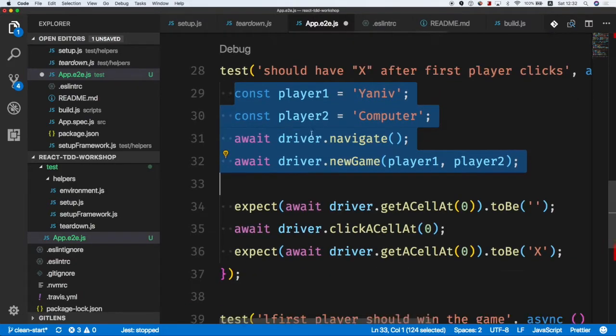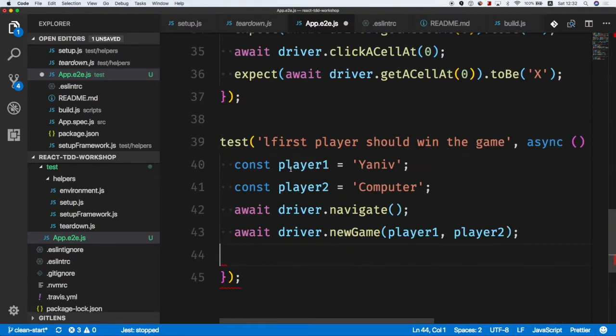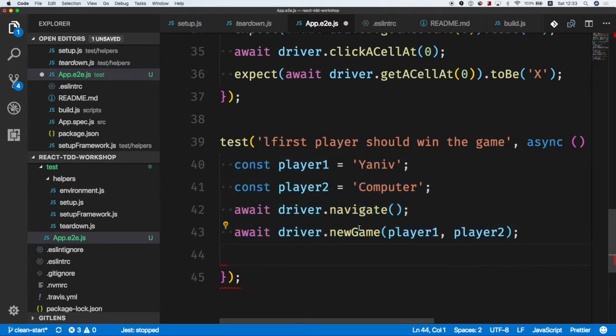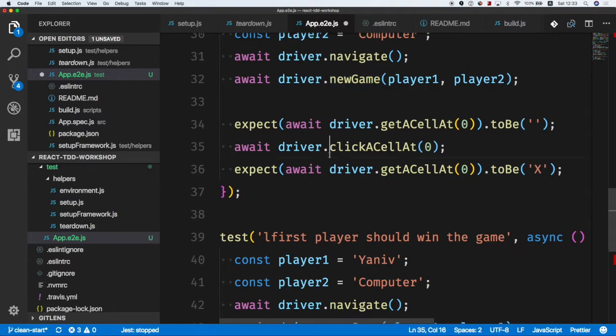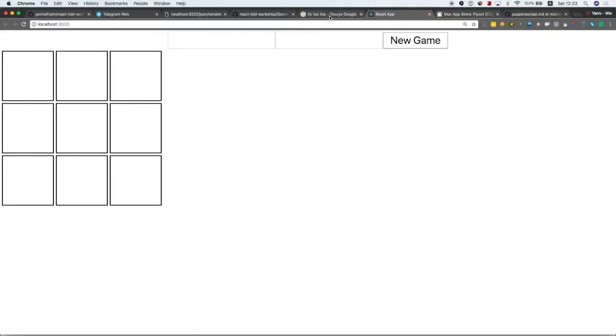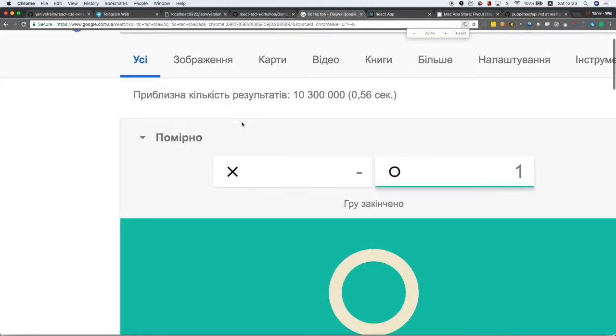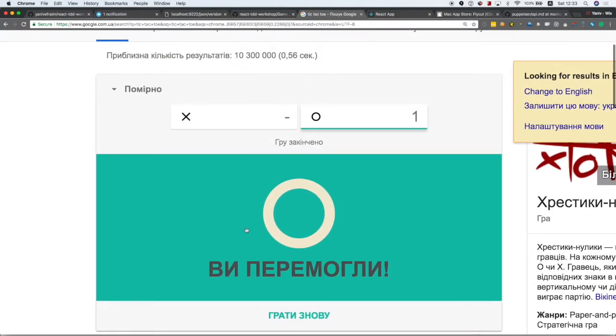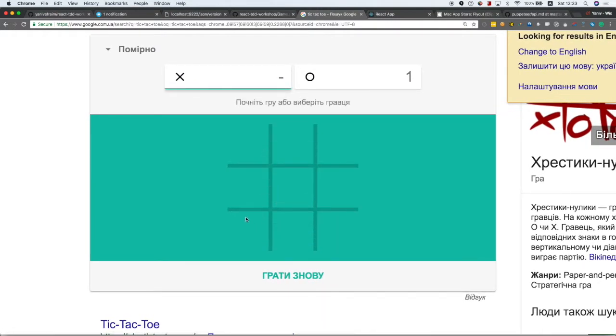Actually, you see that I'm doing this stuff again and again. I can later move it to a beforeEach or something inside the describe, so you won't write it again and again. So we have a new game, and now I want to win. In order to win, let's open tic-tac-toe and just see what we are clicking.